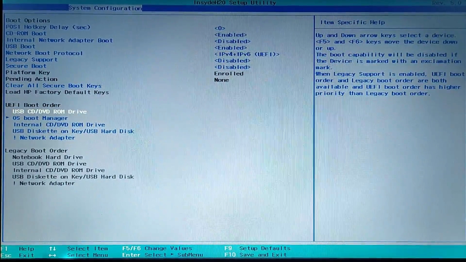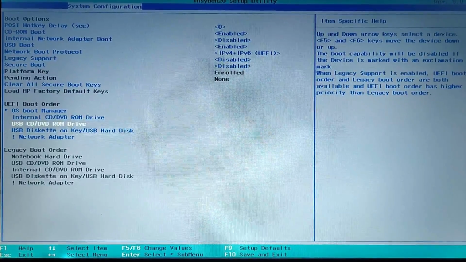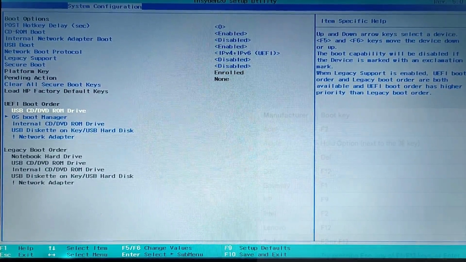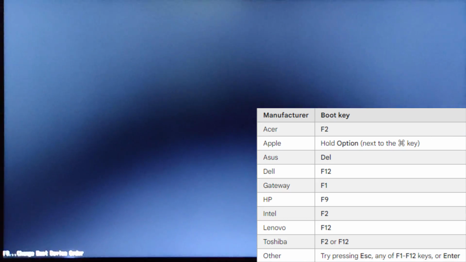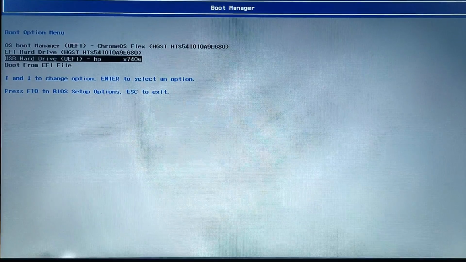And the next thing is you want to boot from your USB drive. Set the USB DVD ROM on top. Press F10 to save the changes. After this you need to press the boot key to boot from this USB drive. Okay, so now I can see my USB hard drive selected. After this it will directly run Linux Mint from your USB drive.